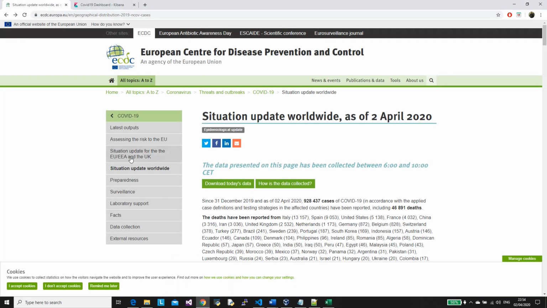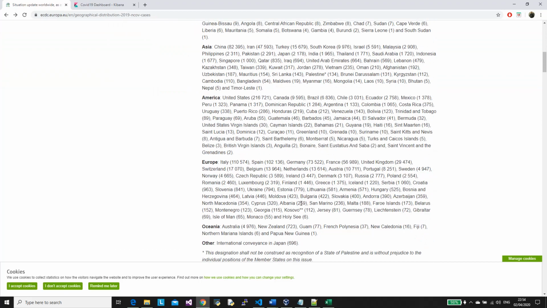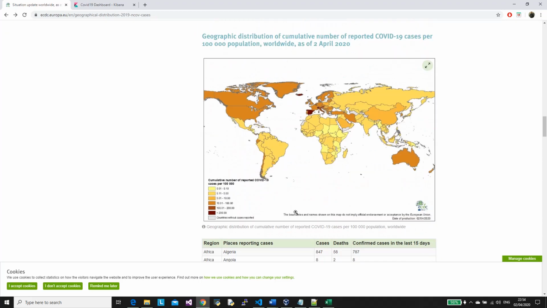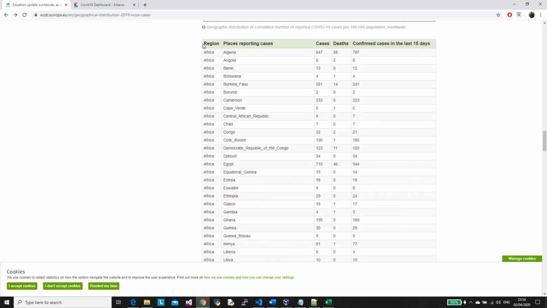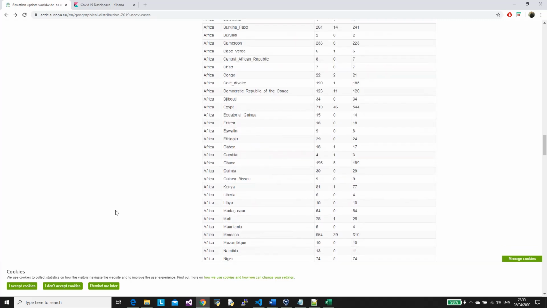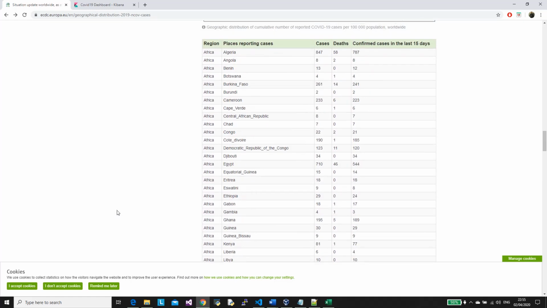particular website. Thanks to the European Centre for Disease Prevention and Control. The data is not updated every minute or so, but as a base, I'll be using this data. As you can see in this particular table, we have a lot of information: region, then the countries, and then number of cases, number of deaths, and then confirmed cases for the last 15 days. I'll be building a basic Kibana dashboard based on this data.